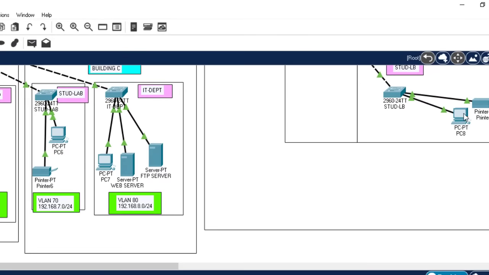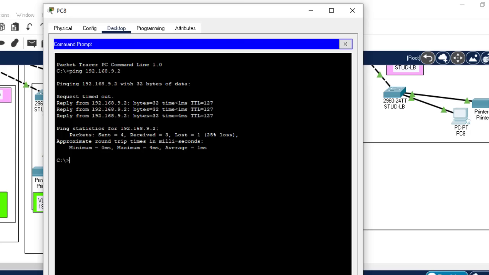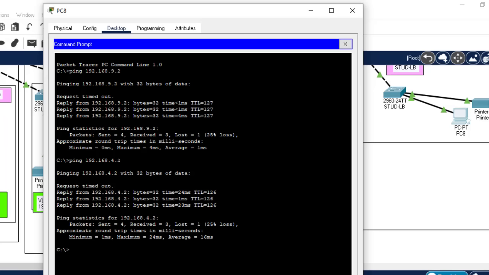So let's send a ping from this PC to even 4.2. Ping 4.2, which is located on the main campus network. Let's give it time. The first packet might fail, but the subsequent ones, I believe they won't fail. What's happening, guys? That's very successful, guys. Our configuration is working perfectly fine.